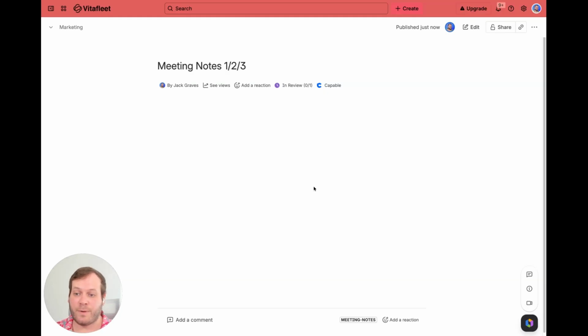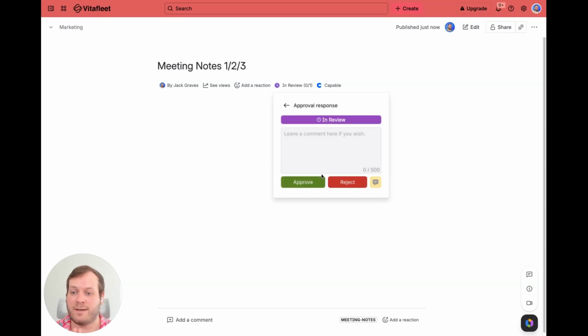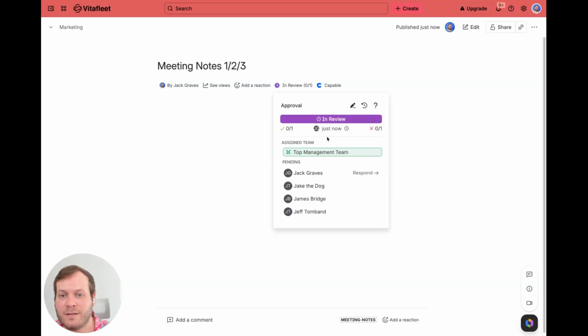And now that our page has been published from the template, you can see here that the approval has been automatically assigned, and it's been assigned to the correct team based on the routing settings that I showed you earlier.